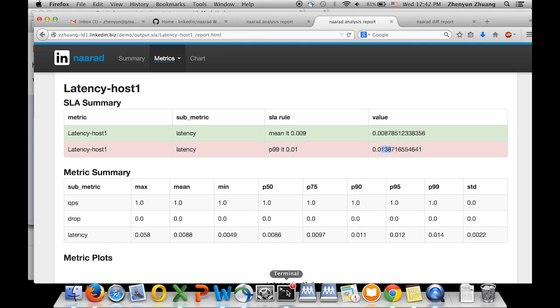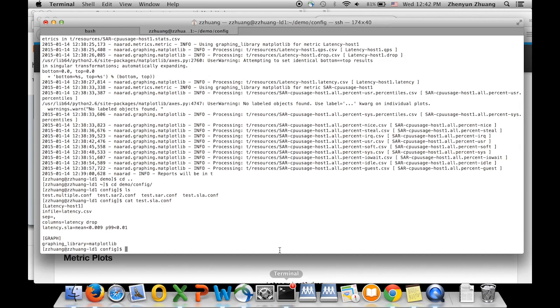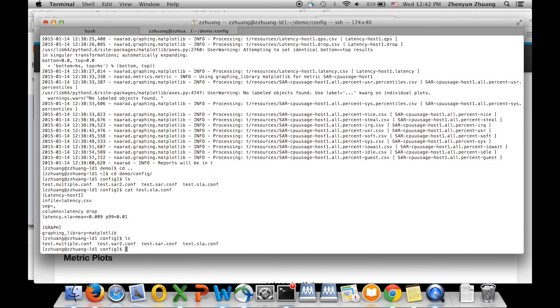And Naarad can also be used to compare two runs. So this is a common use case, right? You have some base run, and then you make changes to whatever software, and you have a second run, the new run. You want to compare to see what the performance difference is. Naarad can make this task simple. So here, let's say I have two runs, test SAR conf configure and test SAR 2 configure. Each of these configure files corresponds to a run. The SAR configure is the base run, and this is the new run.